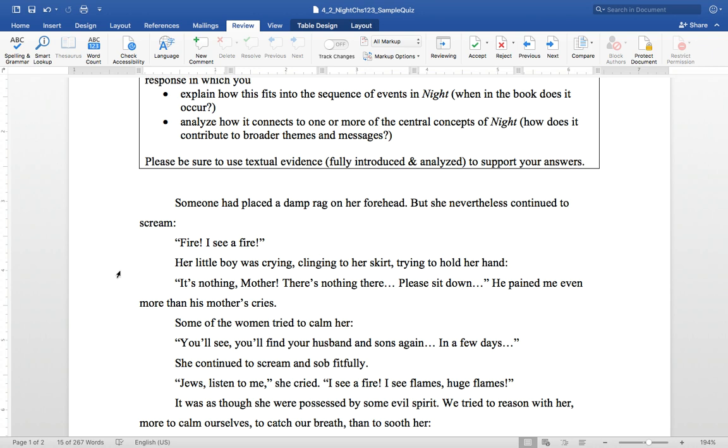So once you've actually done that, it's time to sit down and actually read the text. And as I read, I'm going to make a few comments so that you can see what kind of annotations I would make if I were trying to figure out where this came from in the text.